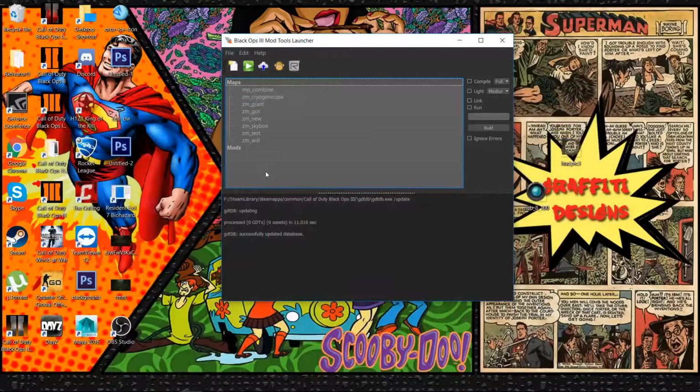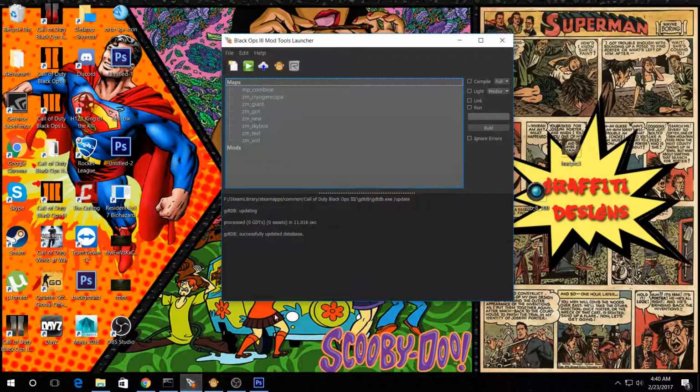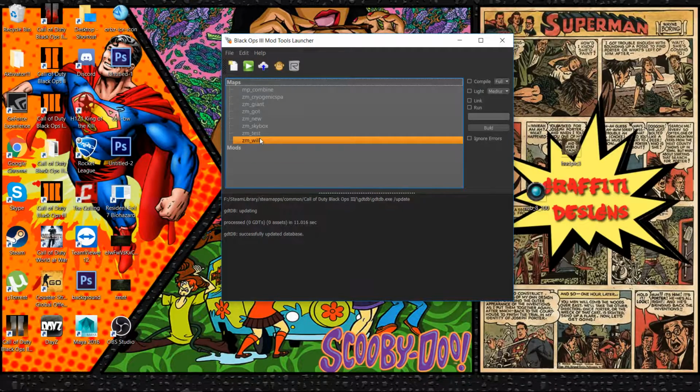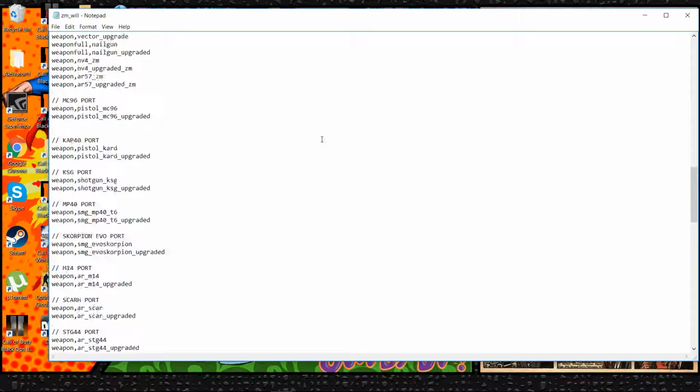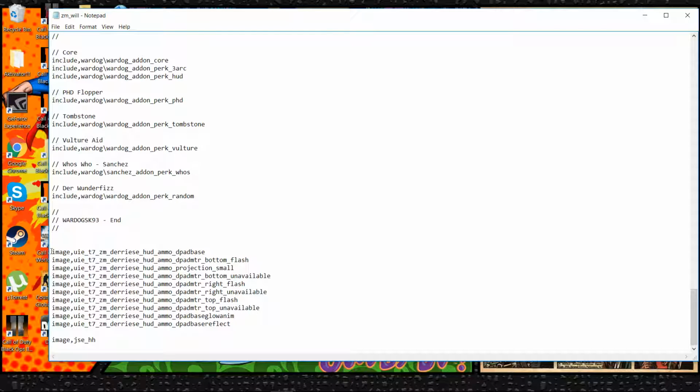Now what we're going to do is go down to my description, where I will have some code pasted, and this code is what you're going to put into your zone file. So let's click Edit Zone File, and if we go all the way to the bottom, I have all of these images called UI, and then it says D-pad base. You have a bottom flash and then a bottom unavailable. The bottom flash is what flashes when you click down on your D-pad, like a white light if you can use it. And then bottom unavailable is like a red light. So you can customize this and make these yourself, and it's quite easy.